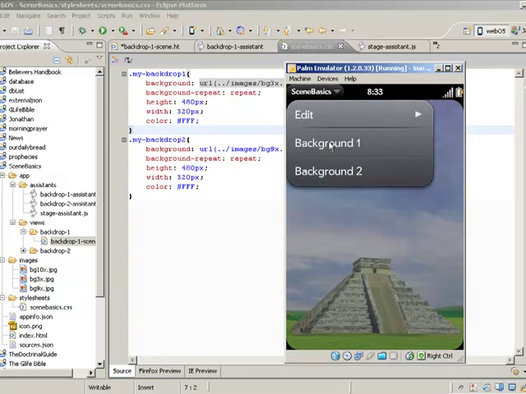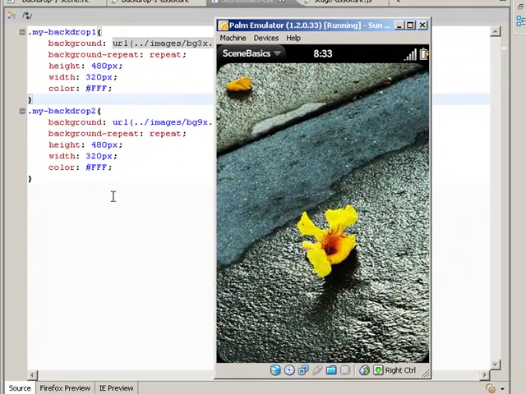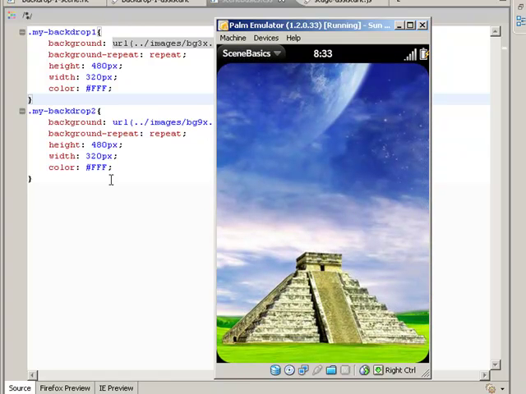So if I go to look at background number 2, you see background number 2 shows up. Okay, go to background number 1. Background number 1 shows up. That was pretty simple, wasn't it? So if you're developing an application that requires different backgrounds, this is a really impressive way to be able to do that for each individual scene.